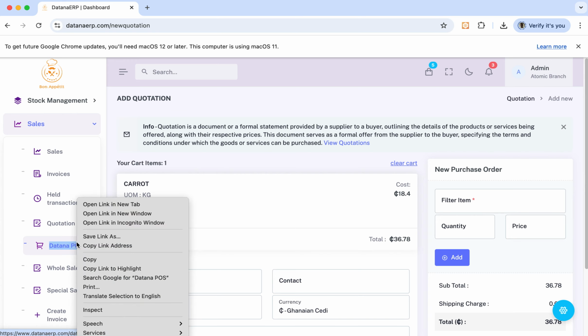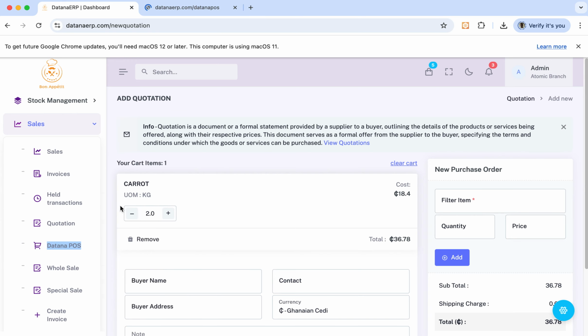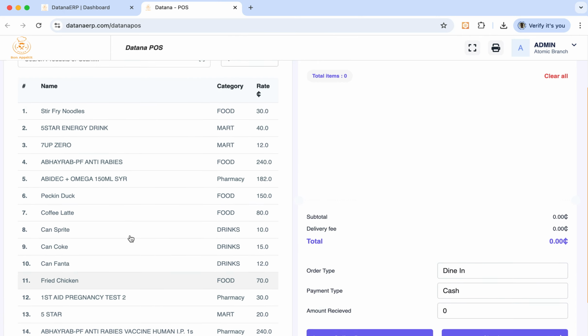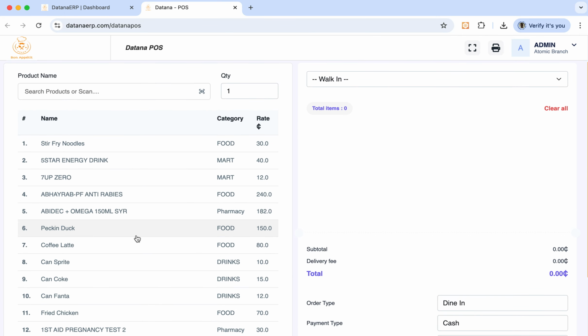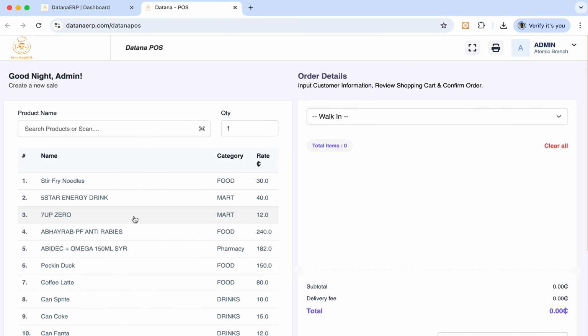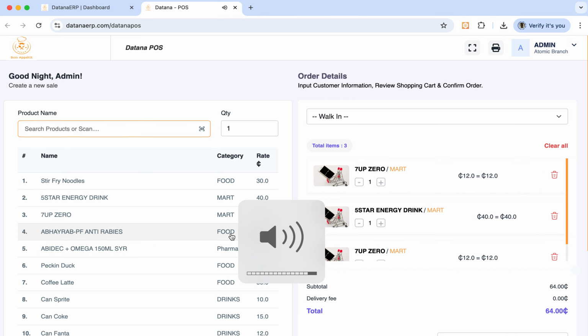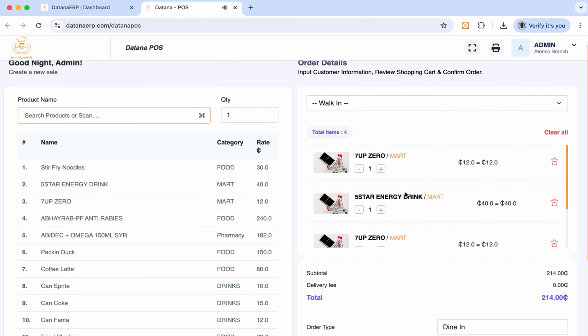And so let's talk about the key sales POS. The Datana POS basically allows you to sell. All your products that you have put up for sale appear on your sales POS portal. So you can click on the item that the person is buying, and as many items as the person is buying, you can add that. And then once you add it, you can also increase the quantity.